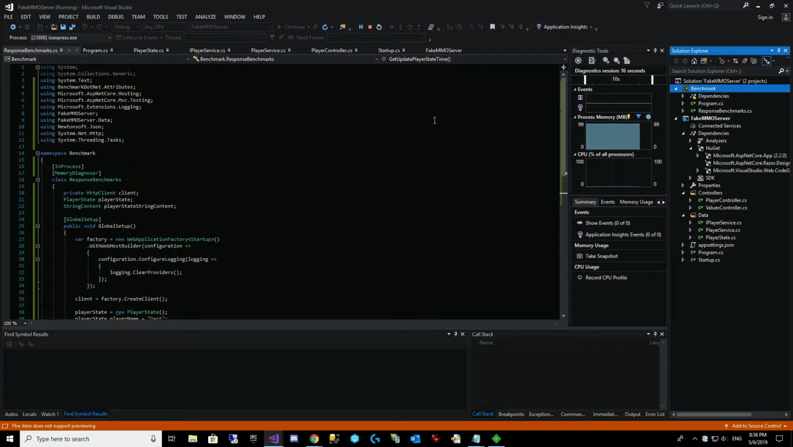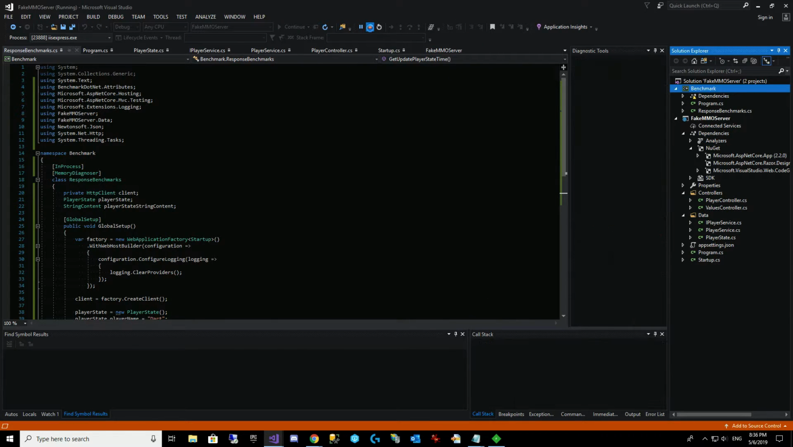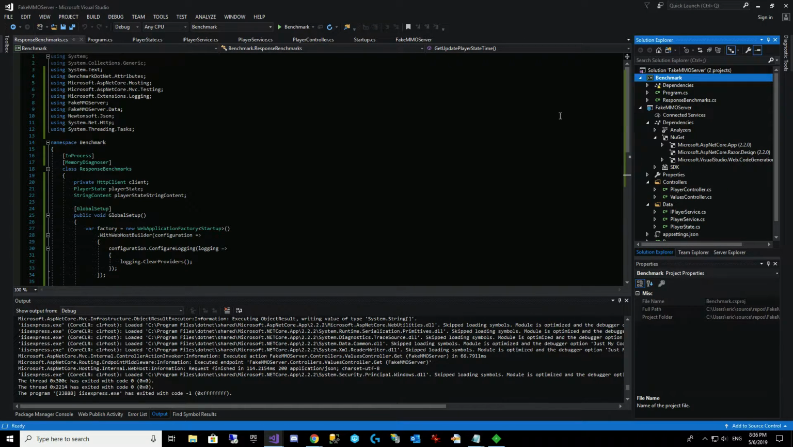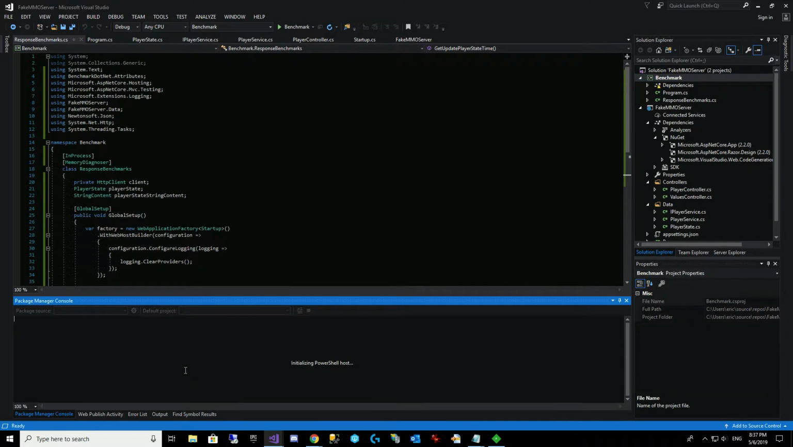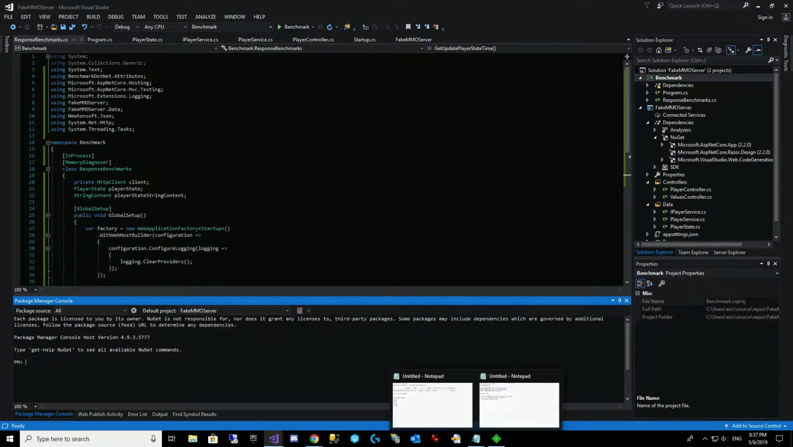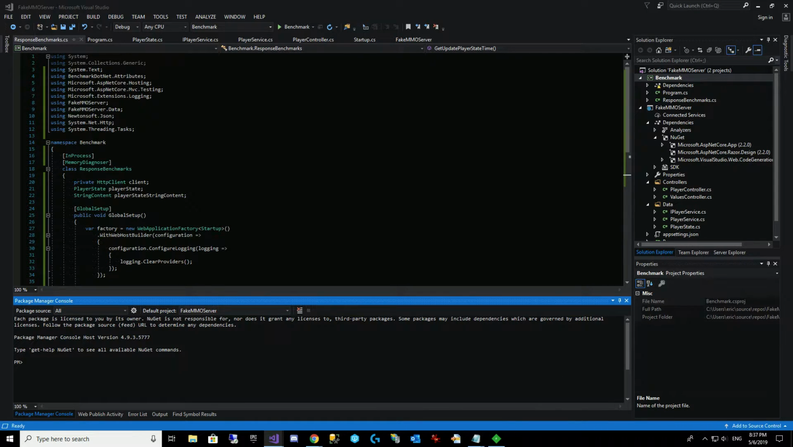Let's see here. Hold on. Maybe it started it for me. So I'm going to go into benchmark here. I'm going to go into our package manager console. It's initially using PowerShell. And I've got a command here. So it's .NET run. It's going to run it as release. And it's going to run the project benchmark CS project.